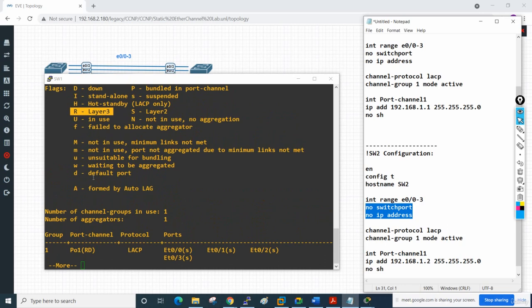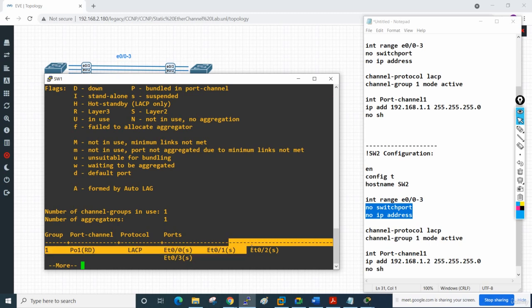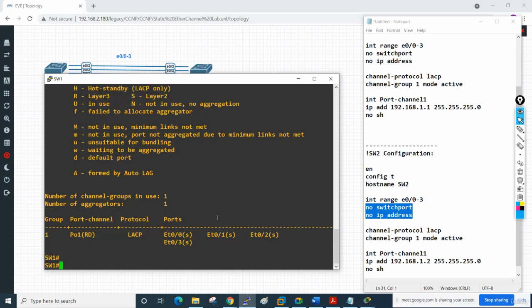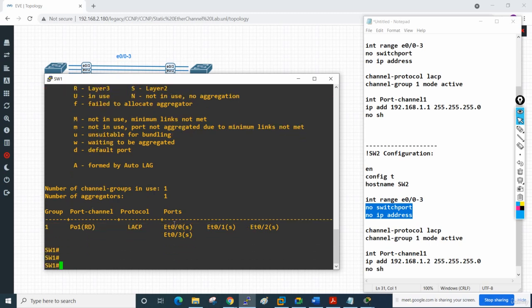So this is a layer 3 etherchannel using the LACP protocol, and if you see, this is a D, which means down, and if you see small s, it means suspended. This interface is suspended here. So why did this happen? Because we configured only one side, the other side we did not configure. That's why we have this issue.